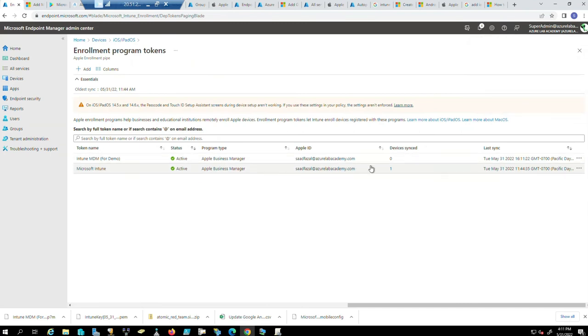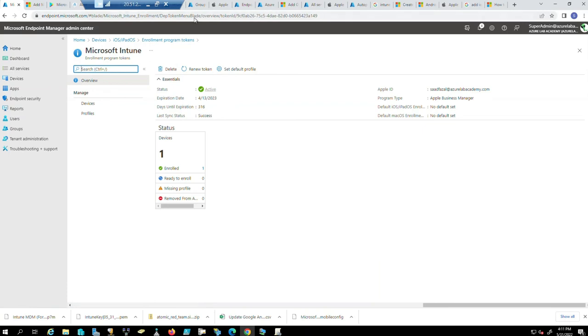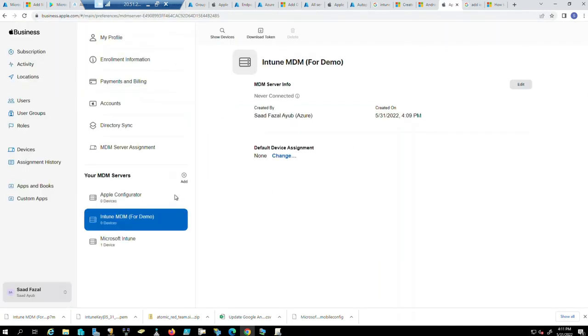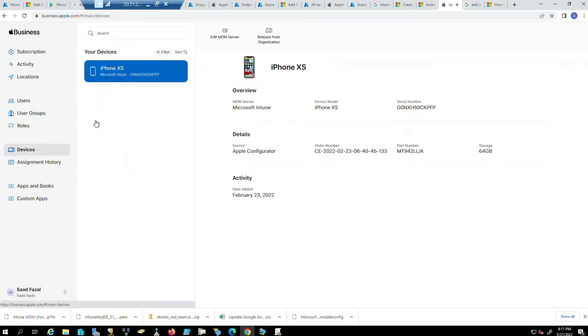And by the way, I forgot to tell you one more thing here. So the device is synced. So the first step was to create an EPT token, enrollment program token. The second step is to make sure the device is synced. The third and very important step is how you want to manage the device from Intune. And that's what you call Microsoft Intune profiles for ABM devices.